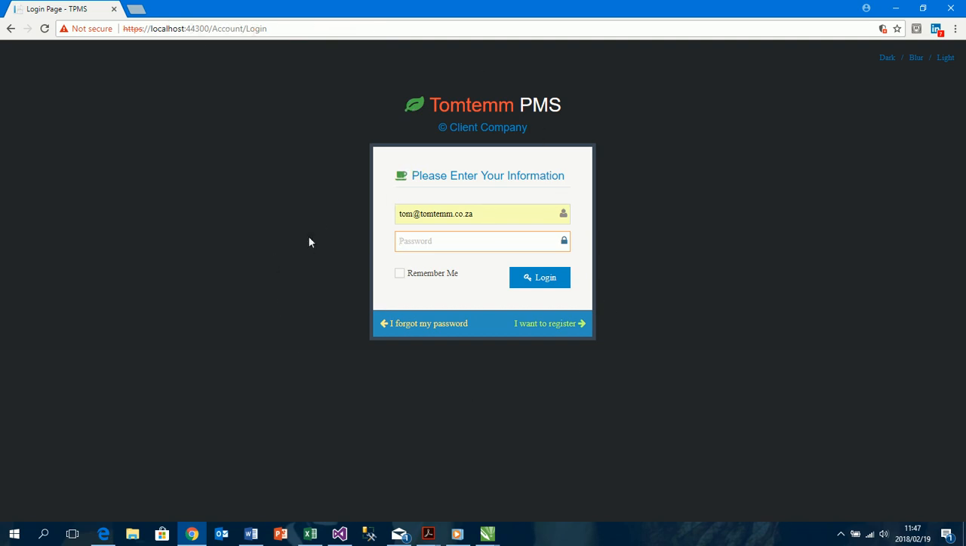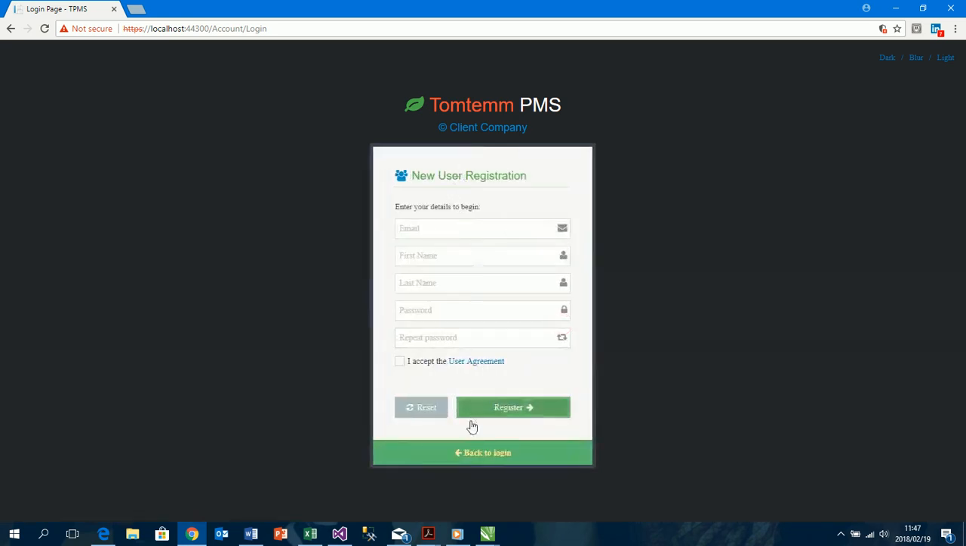you're going to be exposed to the login screen. You can enter your email address and your password to log in. If you're not a member, you might want to click on the I want to register button, which you complete the registration form and click on register. Once you do that, your profile will be included as a member within the system.